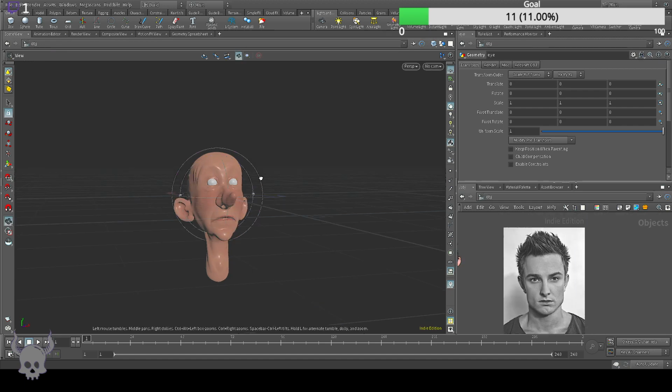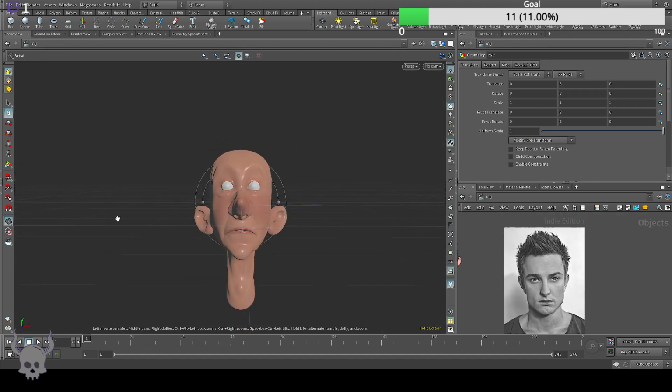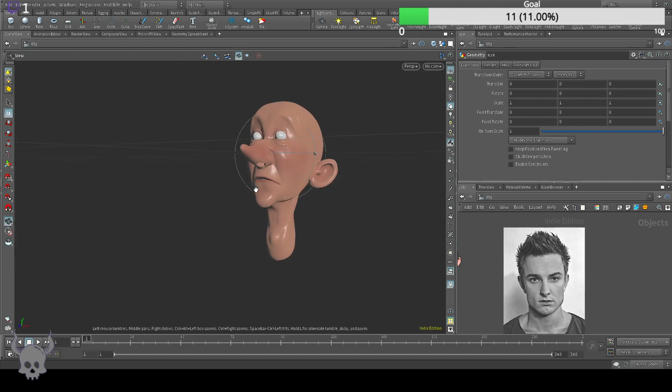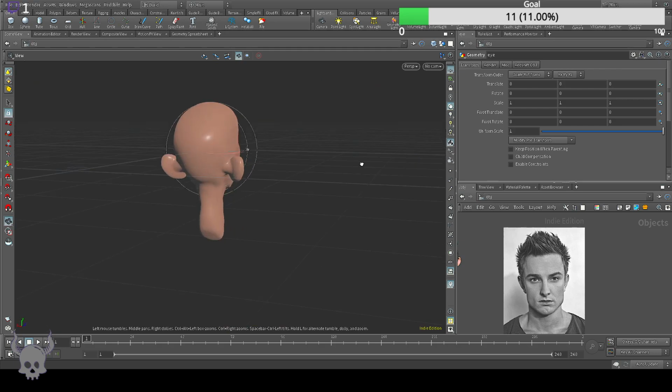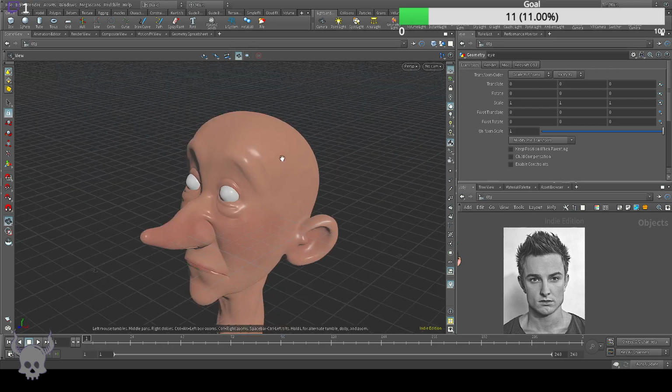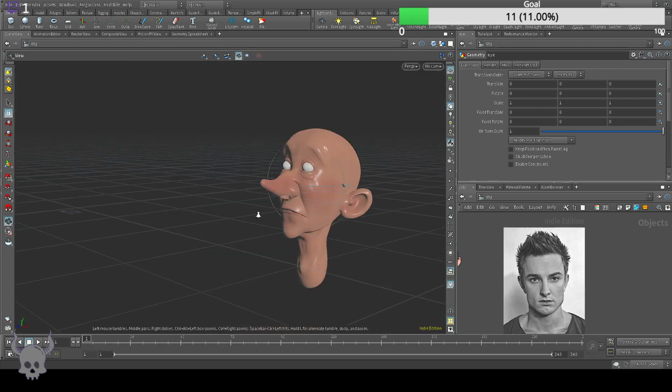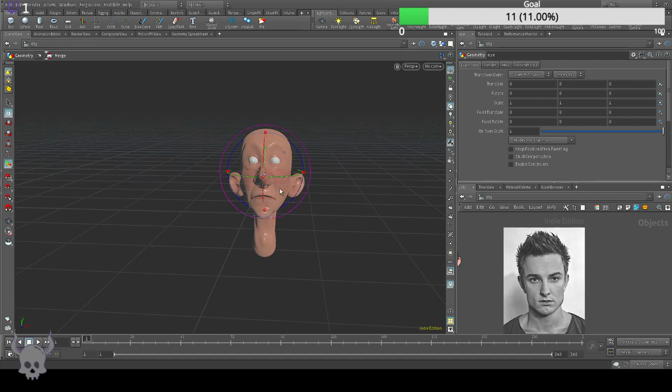I think it's funky enough for this guy to have the expression. I don't know what I'm going to do with the mustache, but let's just roll with this right now, and I'll show you how you can get started.